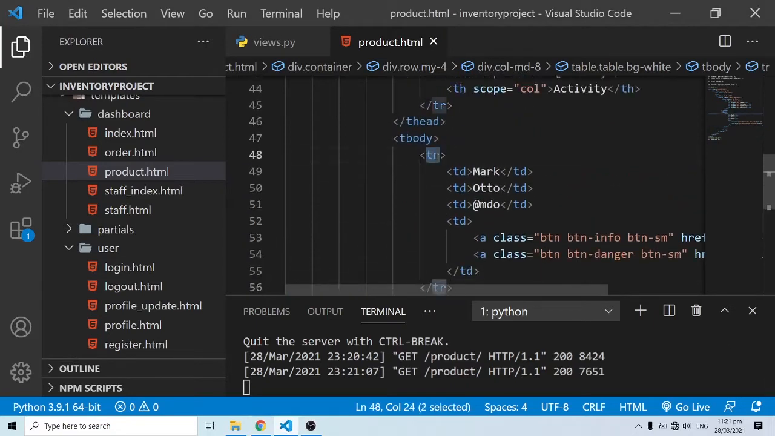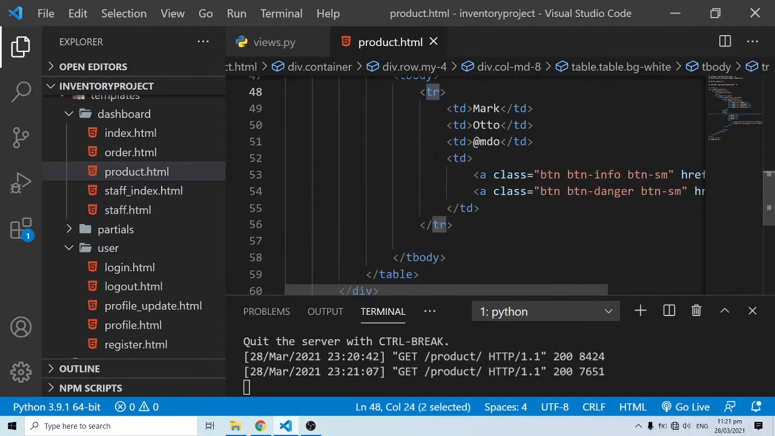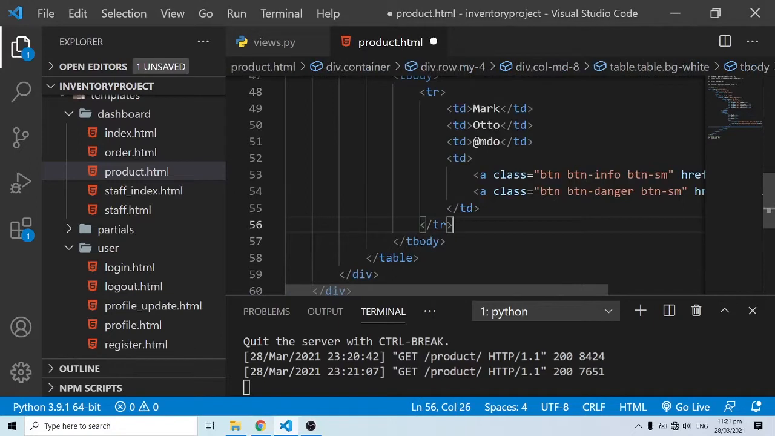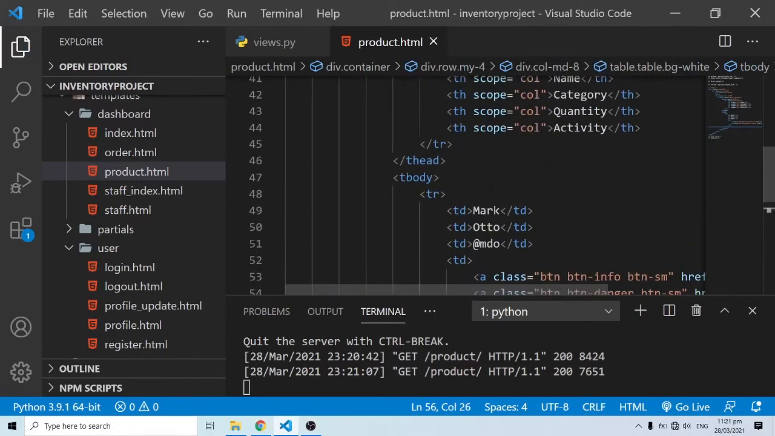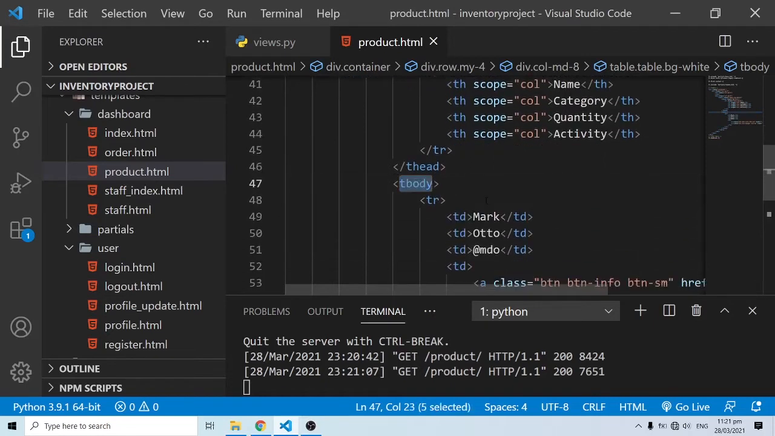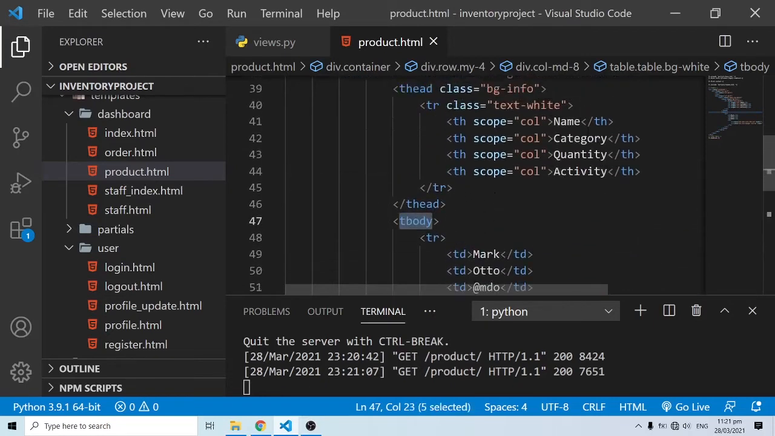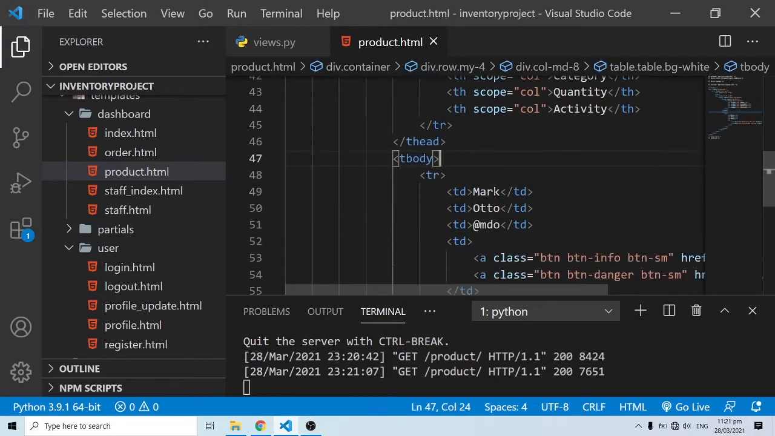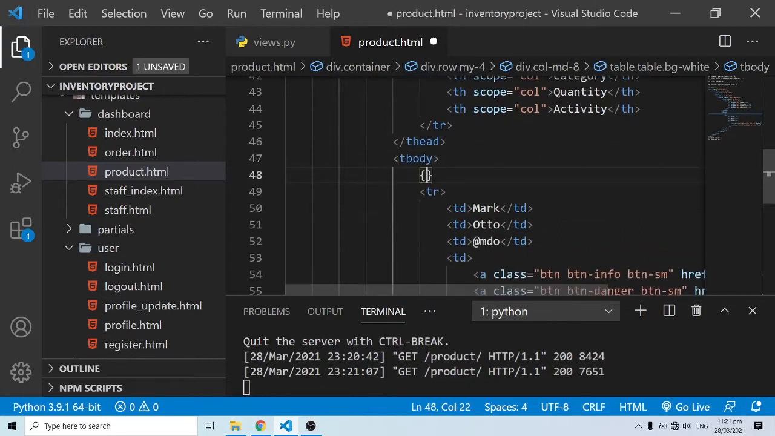So we have just one row over here, and now we want to render data over here instead of just this static data. So we are going to use a for loop. This is for the table body. We just leave this as it stands because these are the headings. So just before the row, we are going to put out a template tag over here.